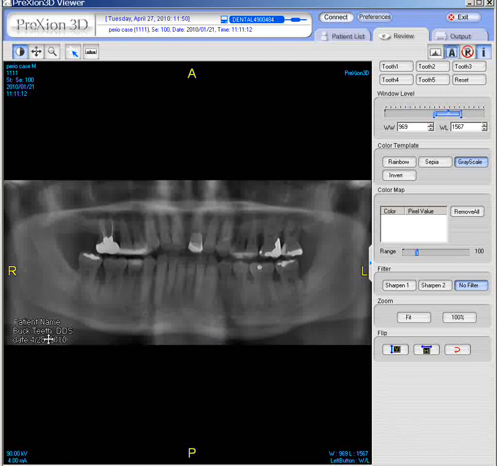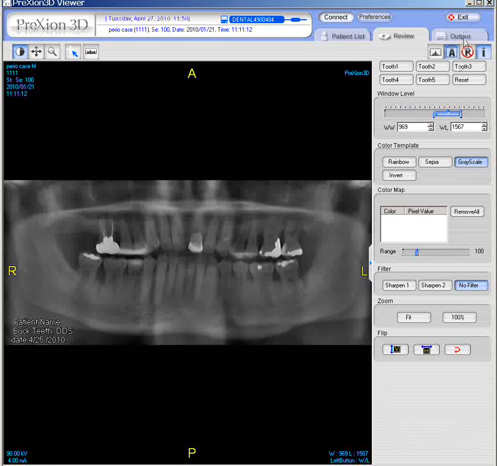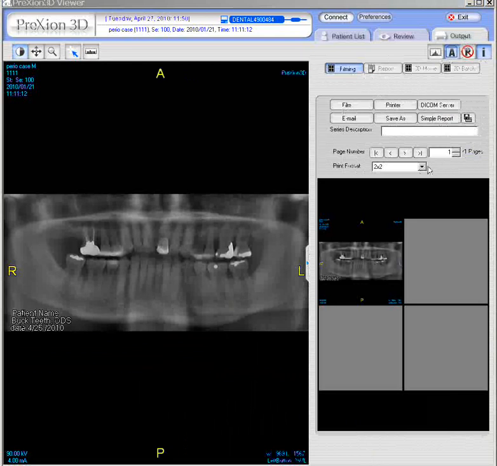Now what they could do is once this is in position, they can either hit the capture key by quickly pressing the letter C on the keyboard, or they could right click the mouse, go to capture that way, or they can also go to the save image. Remember, if they capture an image by pressing the letter C or capture, it goes to the output panel. And here in the output panel, we have the opportunity to print. Since it's just one image, we'll just save the print format one by one.